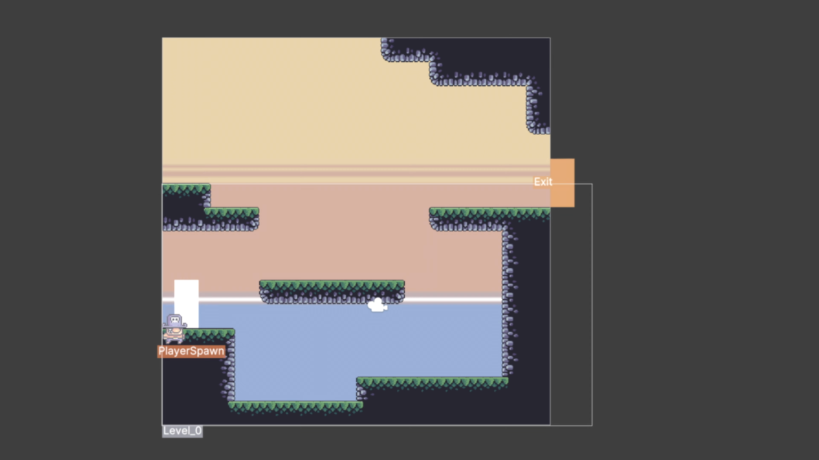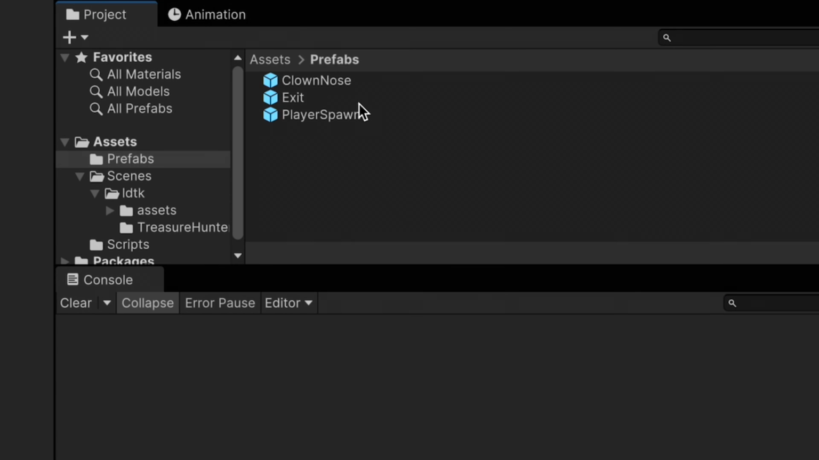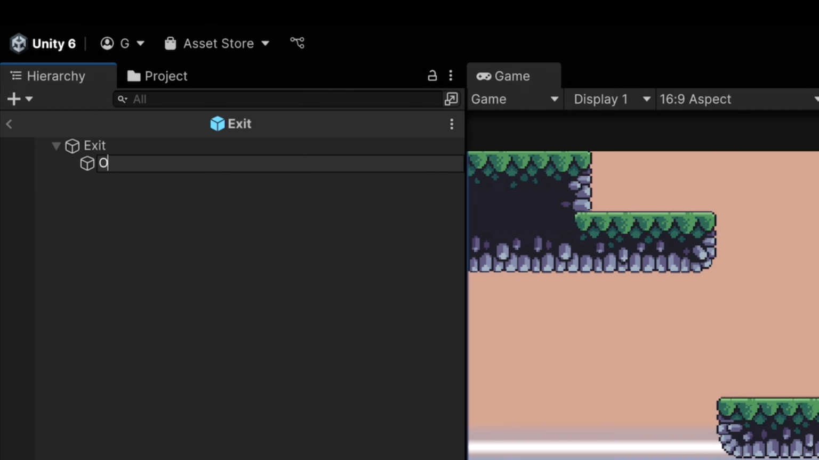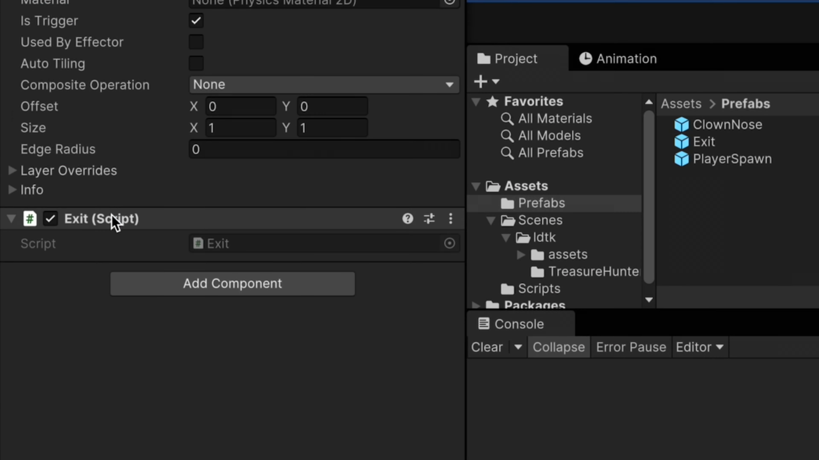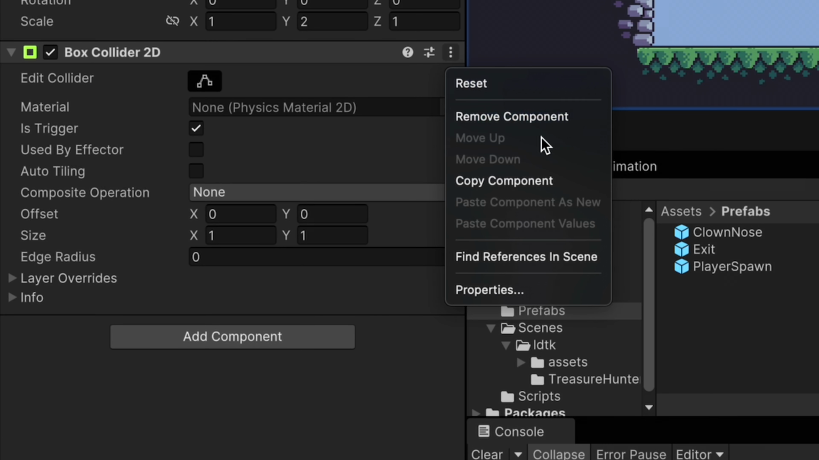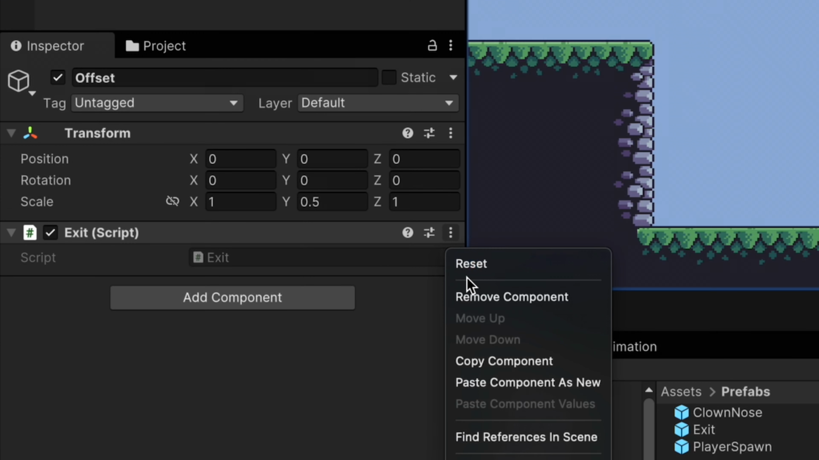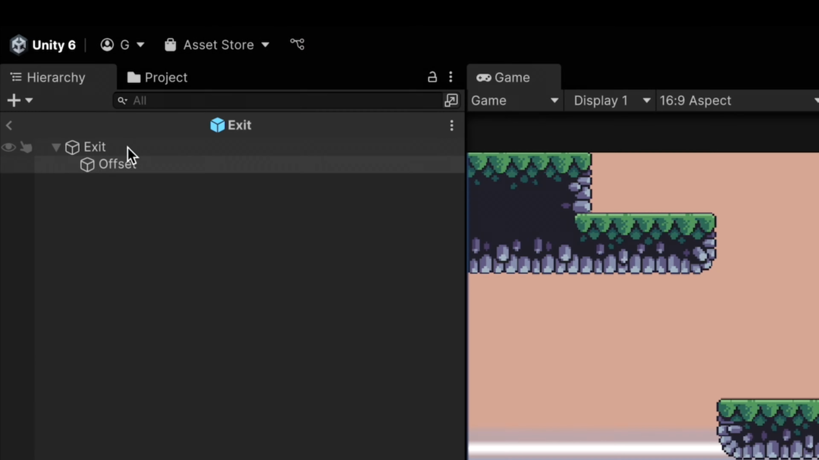In the project window, open the exit prefab. In the hierarchy window, right-click, create empty, and name it Offset. Move the exit script over. Move the box collider 2D over by clicking the overflow menu. Then click Copy Component. Click the Offset's overflow menu and Paste Component as New. Remove the box collider 2D from Exit.